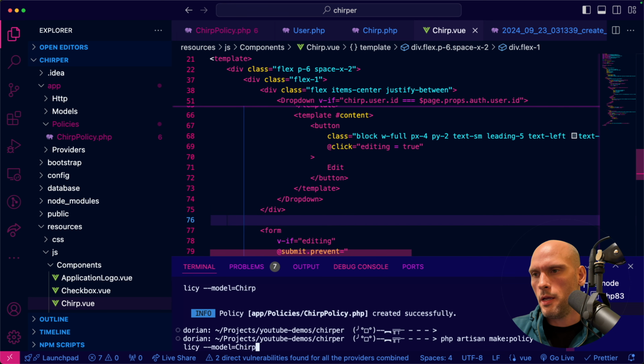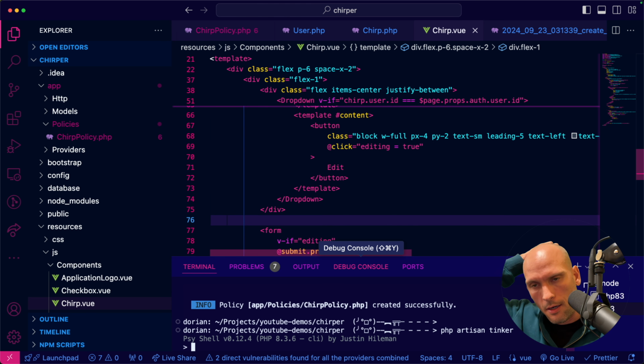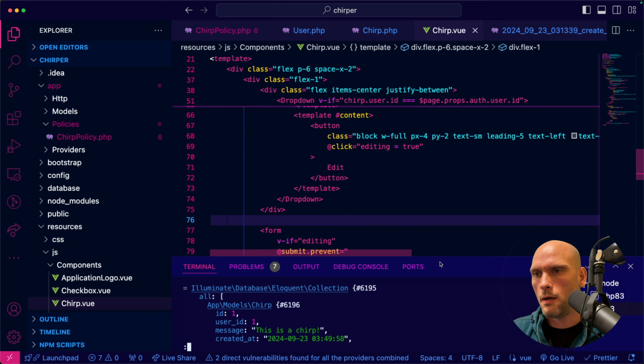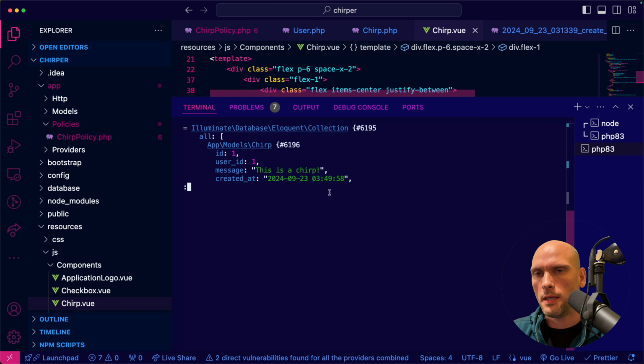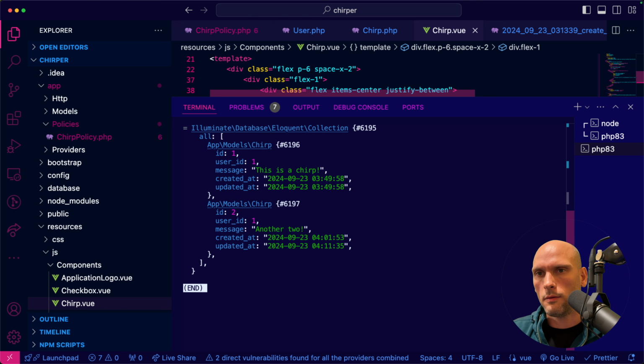So then if we do our php artisan tinker, so we have our chirps all there, and then make that a little bit bigger, of course. And then here you can see that it's been updated in the database. So cool. And then you can see that the edited is based off of these timestamps here. And that's what was checking against the timestamps.